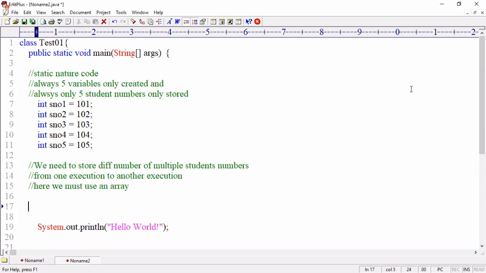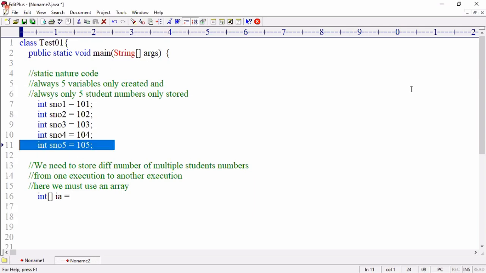Now tell me, can we change the number of locations in an array? Yes. Are you catching my point? Now tell me, what is an array? How to create an array? Why an array? If you want to create an array, you must use square bracket syntax. int[] ia equal to, following by, you want to create multiple variables as a group. You must use a syntax called new, following by the data type.